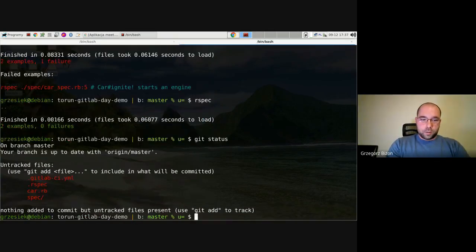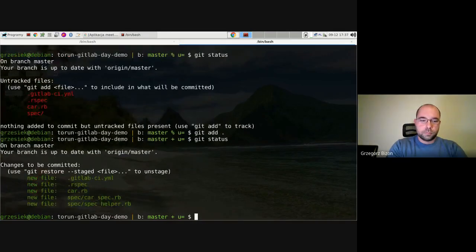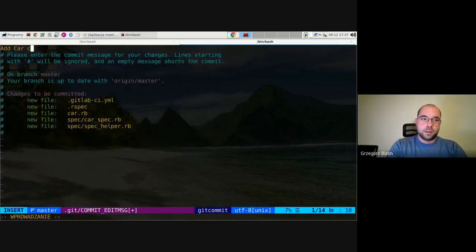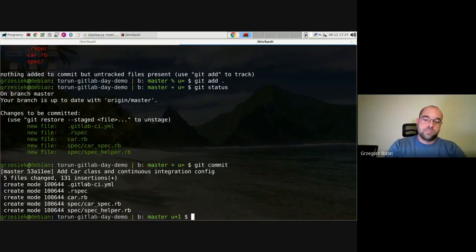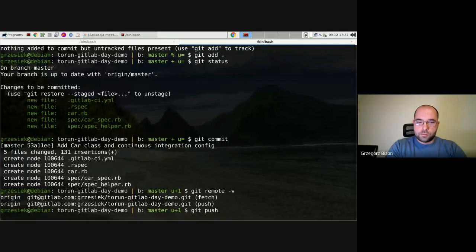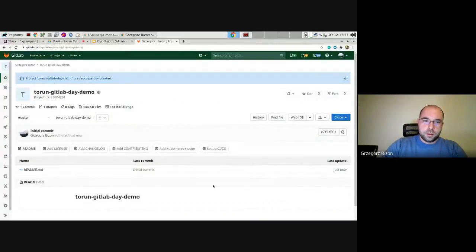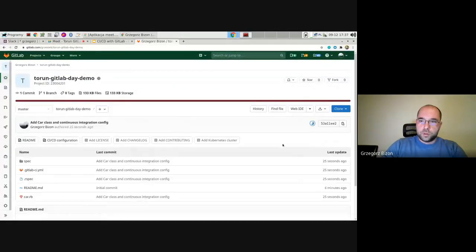Git status, let's add all the files. Let's commit that: add car class and continuous integration config. And we can simply push that to GitLab. Okay, let's go to GitLab. And after the page refresh, the pipeline is already running. It's going to have one test job.